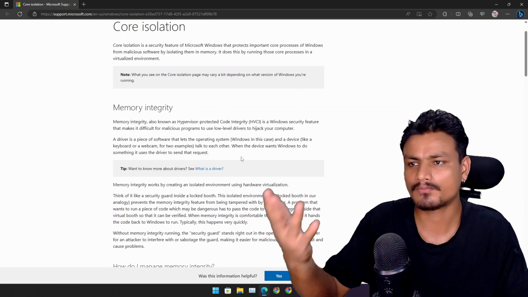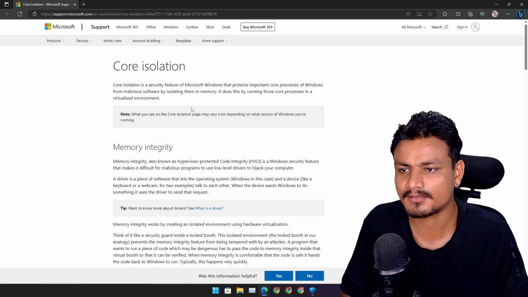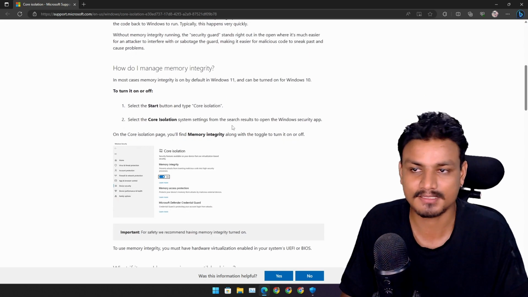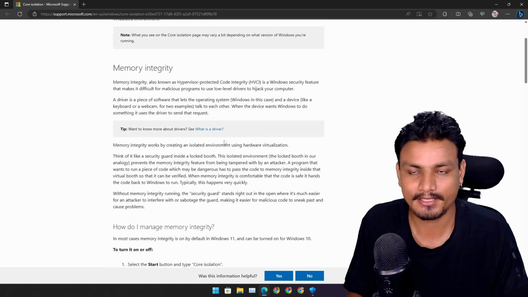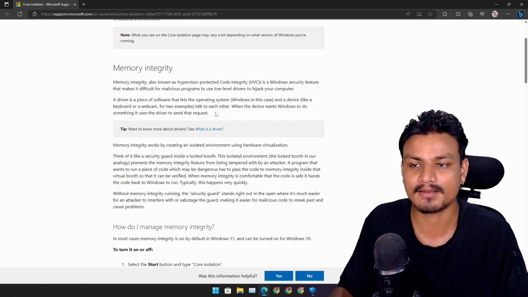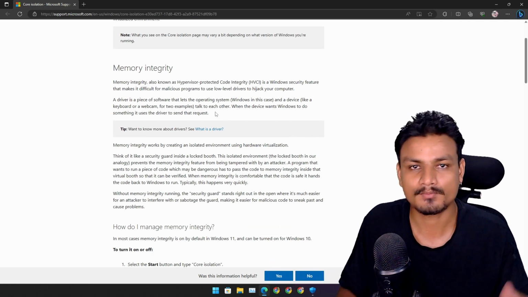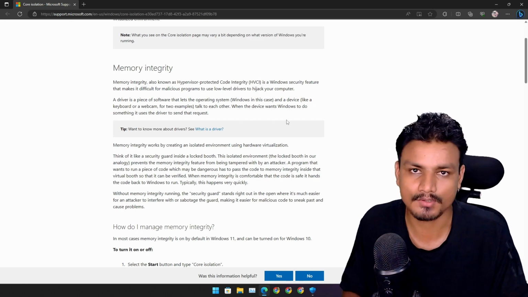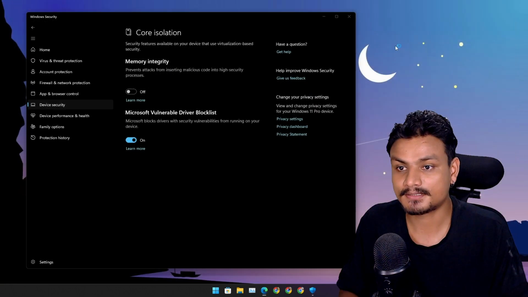Actually, you should read this article from Microsoft, Core Isolation. They have this thing, and once you read this, you know what's up, right? I don't even have to explain to you guys how this works and why it uses more resources and makes your PC slower. All right, so that's one thing.